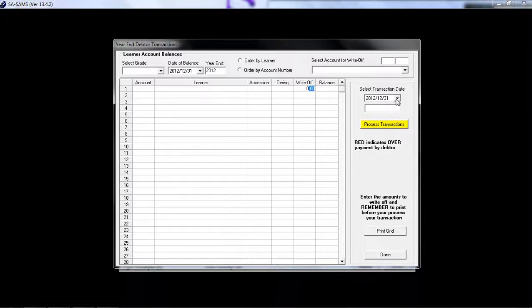Once you are finished, you can process the transactions, and then all the owing or the debt will be written off as with the transaction dates. Remember that red indicates overpayment by the debtor, which means they are in credit.